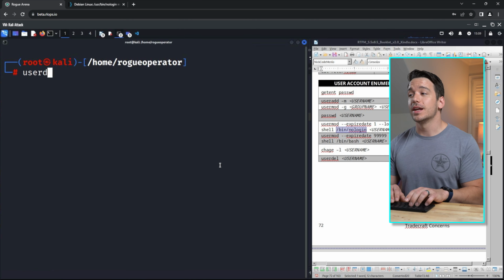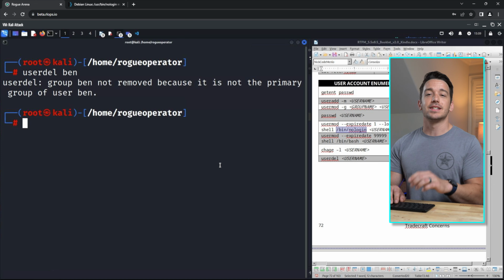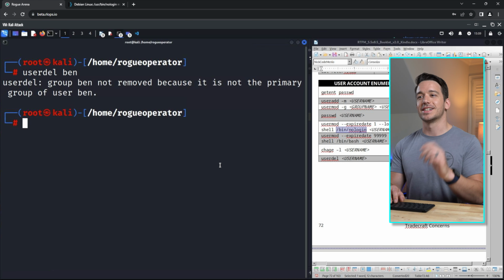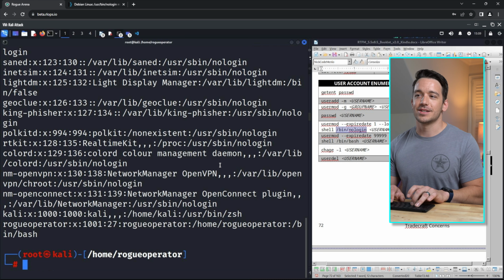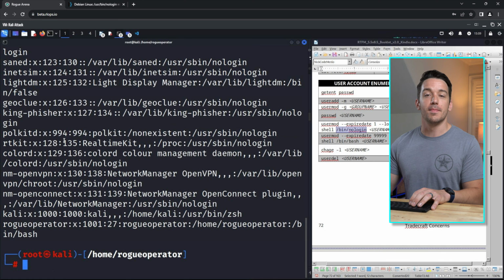And finally, we can always delete the Ben account to clean up after ourselves. Okay, looks like there is an error with some of the group stuff, but if I cat /etc/passwd right here, sure enough, Ben is gone. We're good to go. So I hope you enjoyed that quick look at users, creating the user, setting a password, disabling, enabling the account. Definitely a good technique to know. You never know when you're gonna need it.